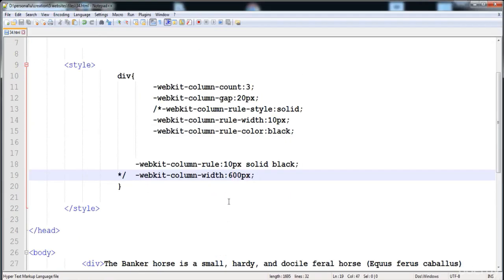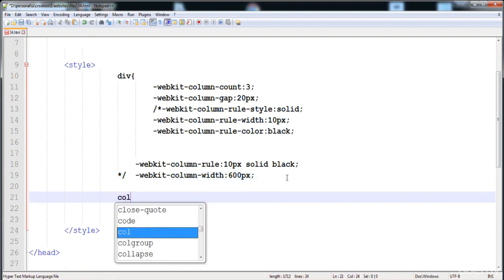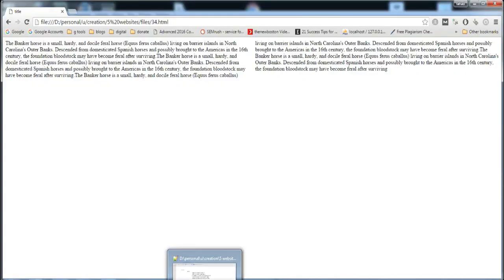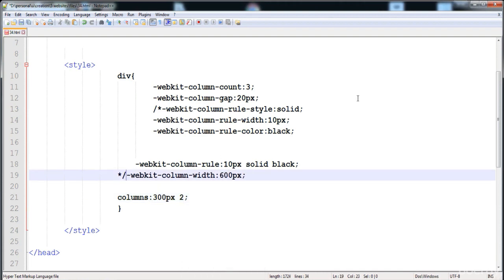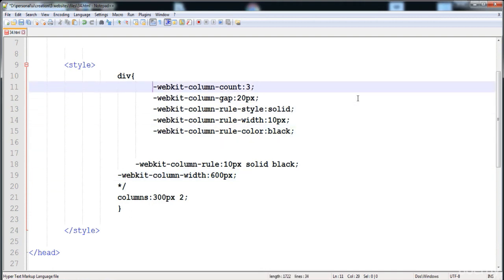And now you can also give these properties in a shorthand property, that is the columns. Here is the columns, and first of all we are able to give the width. Here I'm going to give it 300 pixel, and then the count. Here I'm gonna give the count 2. So the two columns are created. Here it is created, and now I'm gonna make it a comment here, then it will work here.